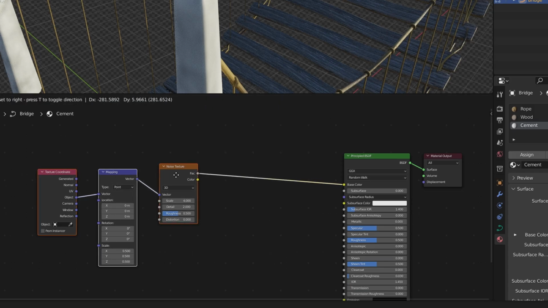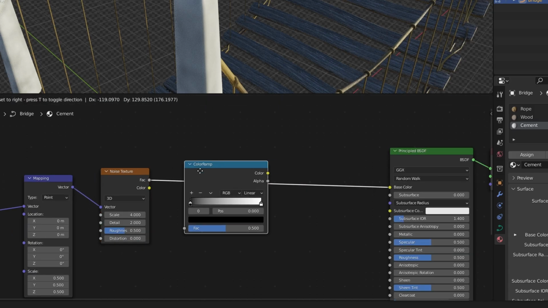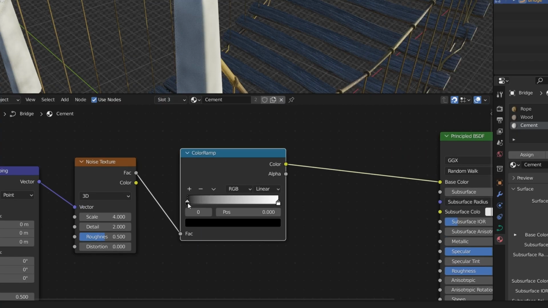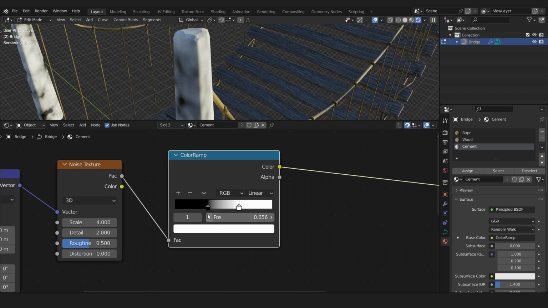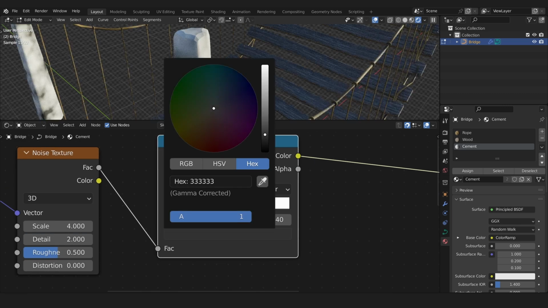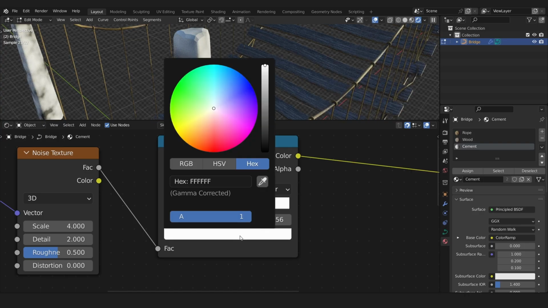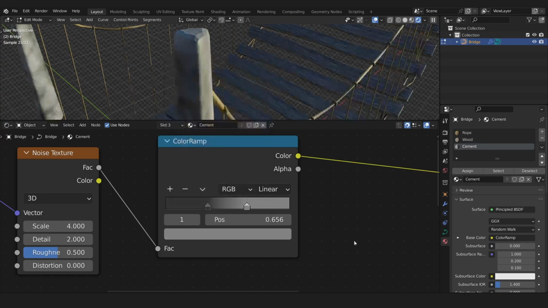The only thing I actually might do is go Shift A and look for a color ramp, and I'm going to crank the contrast a little bit to something, let's say like so. I think it will be good. And for this color, I'm going to make it a dark gray, something like so. And for this other one, I'm going to make it a lighter gray color, something like so. This is more or less the color of cement.